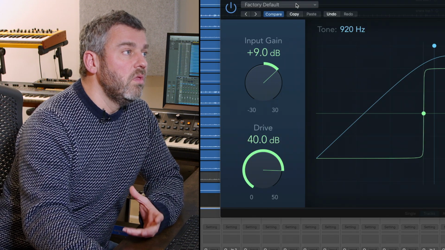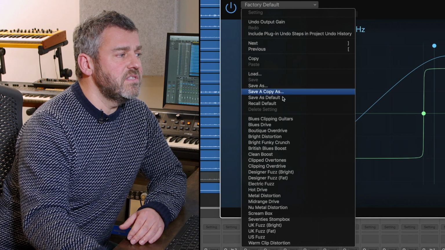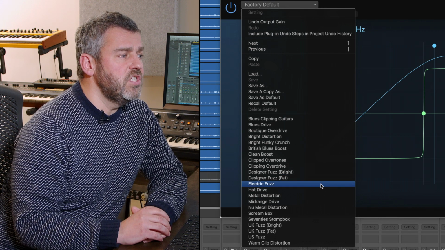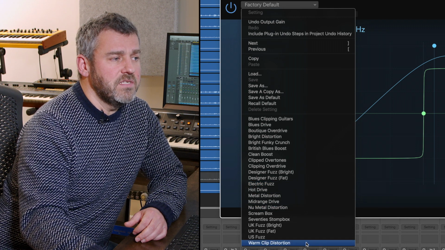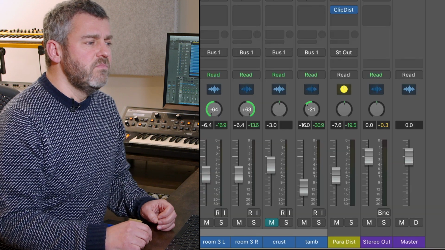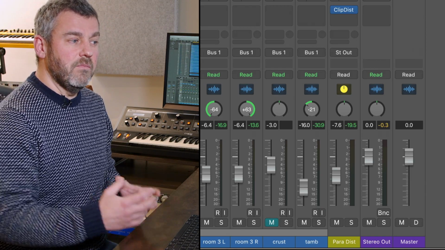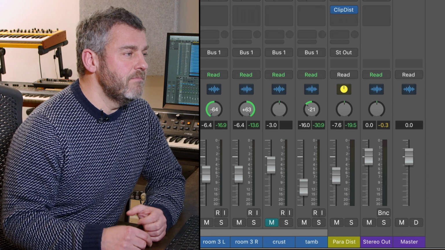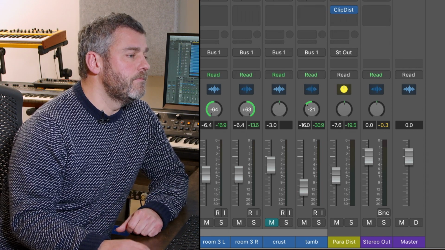So as with all of Logic's effects, if you click up here where it says factory default, what you'll find is that you have a series of presets from which you can choose. And what I'm going to do is to come right down to the bottom and select warm clip distortion. What I want is almost a more saturated sound that's a little bit warmer, a little bit more forgiving, a little bit less snarey, if you like, and maybe something that's just going to provide us with a more rounded tone. Let's have a listen.